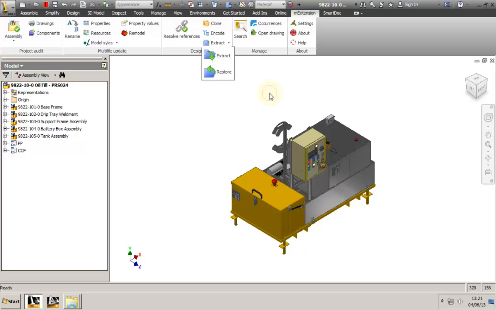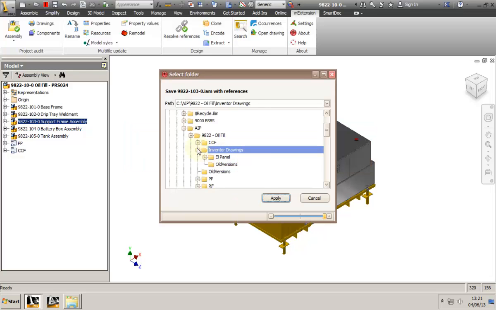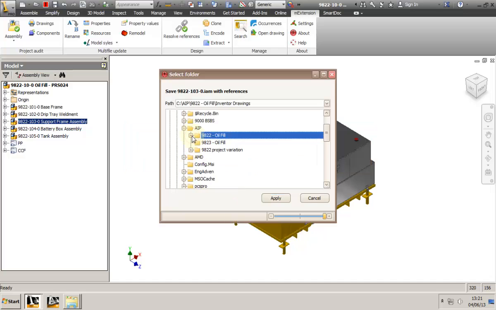Plus, when I'm finished with doing all the changes and all the variation, I can use restore to get that copy back into the project. Because I already have finished my project and I still have time until I need to release it, and I'm thinking maybe there's a better way of building this. So I'm gonna select the support frame assembly and then head over to the mExtension toolbar and click on extract. I've already created my folder, so I'm just gonna select it, project variation, and click apply.